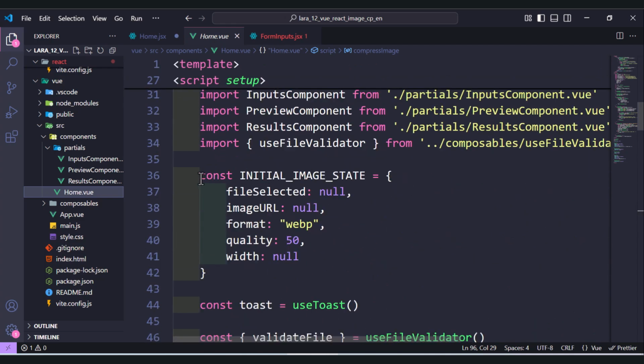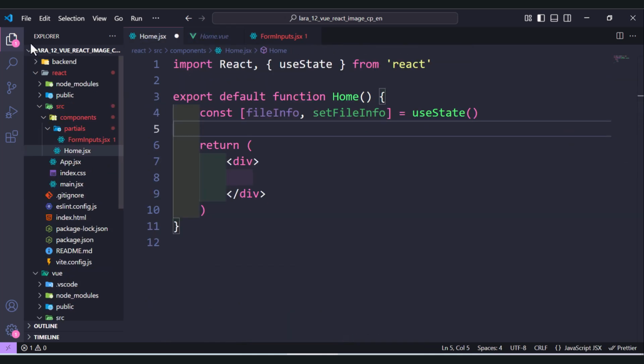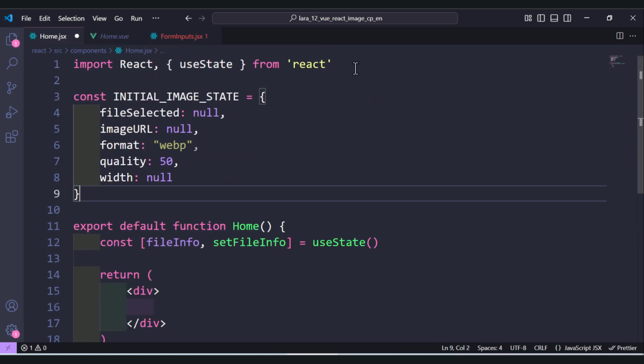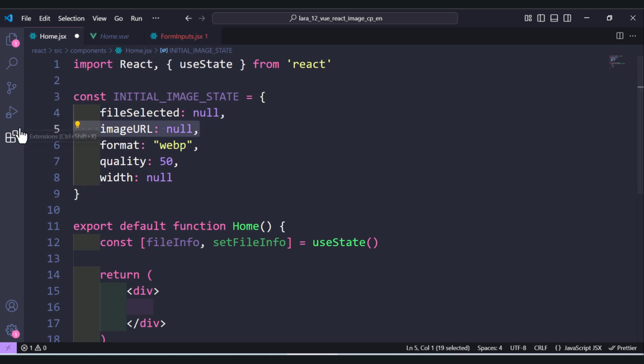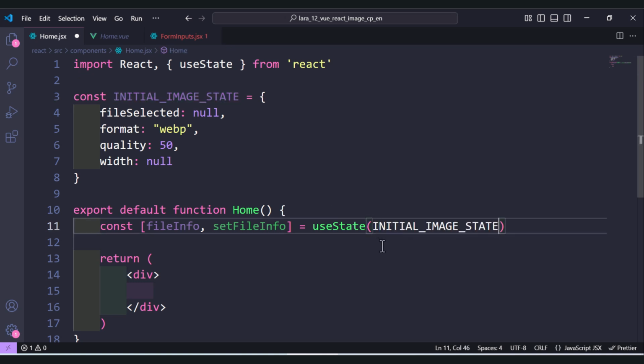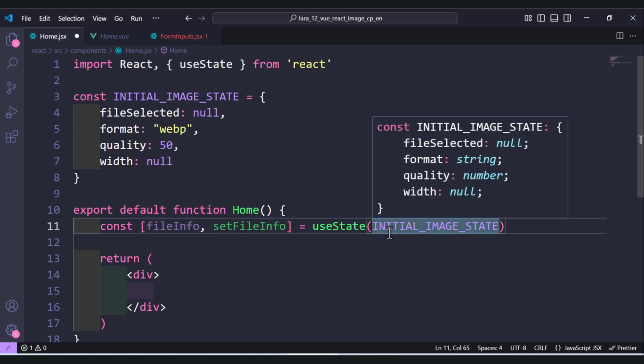So here we have the initial state, or the initial image state. So we can do the same thing. Let's go back to our home.jsx. So we can add initial image state. Here it takes the file selected null, the image URL. Inside the React we will not use the image URL, but we need the file selected, format, quality, and width. Okay, and all we need now is to give the initial image state to the file info. Now the file info has the initial image state.